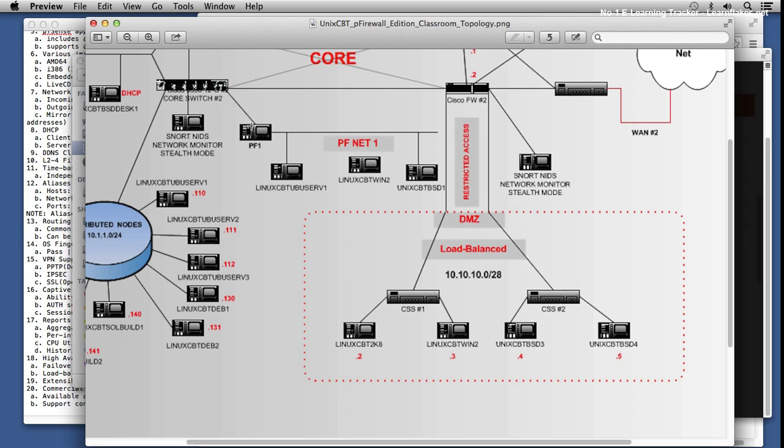It'll have two NICs, two interfaces, and on the subnet that it governs, it'll have three nodes: Linux CBT ubuserv1, Linux CBT Win2 Windows, and Unix CBT BSD1. So BSD, Windows and Ubuntu Linux. These are borrowed nodes from our standard subnet, so their names are duplicated, but they're currently residing in this pfnet1 that we'll define momentarily.